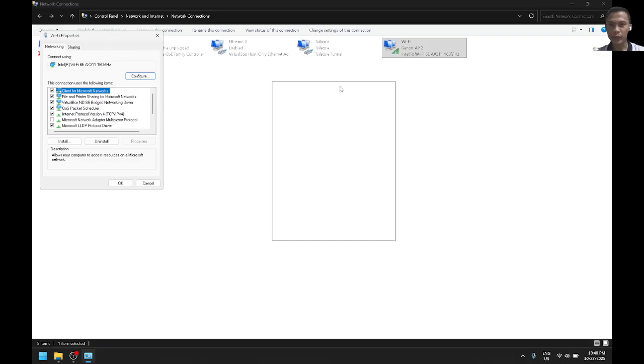Just right click, properties, then another new window appears. In this one, select Internet Protocol Version 4, TCP/IPv4. Double click or select, then properties. After that, another window appears for setting up the static IP.